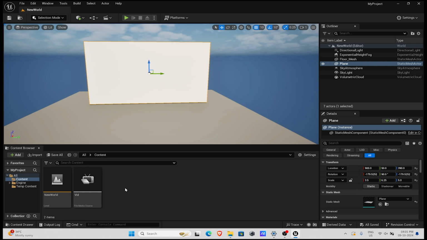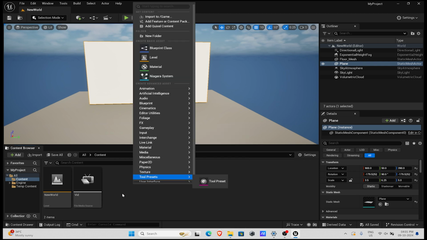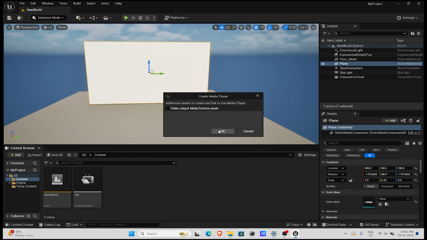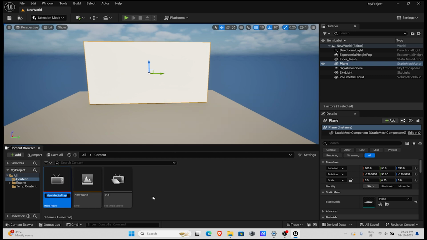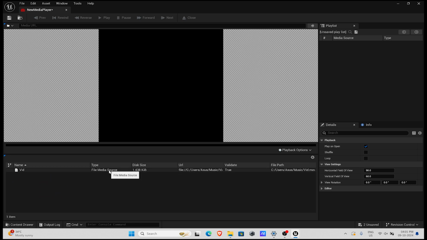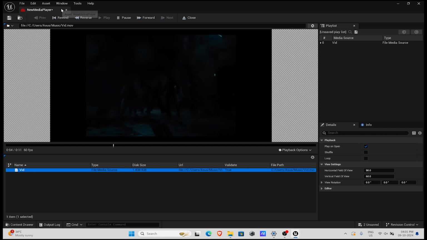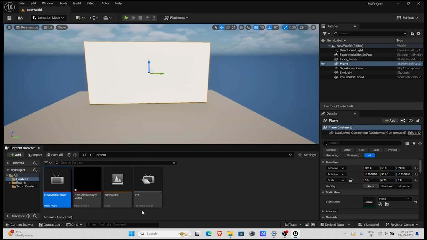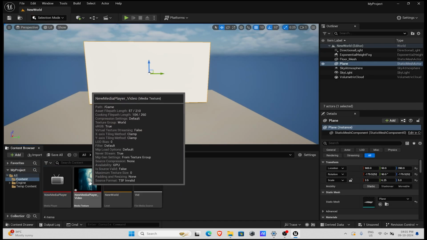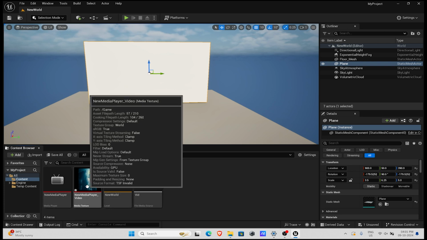Next up, we have to set up this video file as a media texture. For that, we will need a media player, which will help us in creating the media texture. So right click on the content drawer, go to media and select media player, and check this option as well. It will help us in creating the media texture. Now open up the media player, select the video, double click on it and save it. As you can see, we have our media texture in the content drawer.